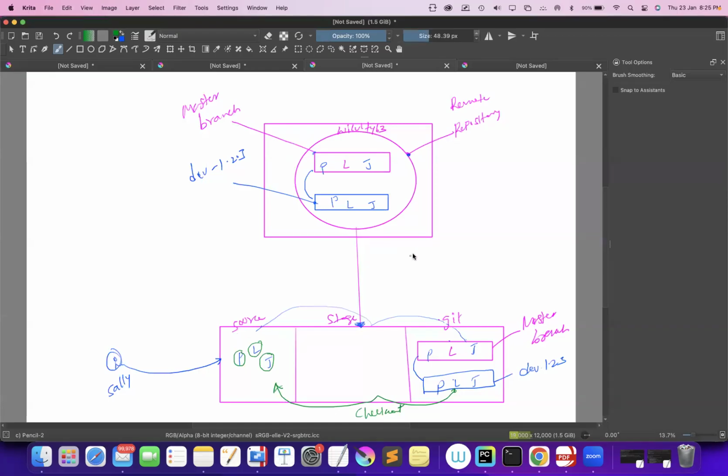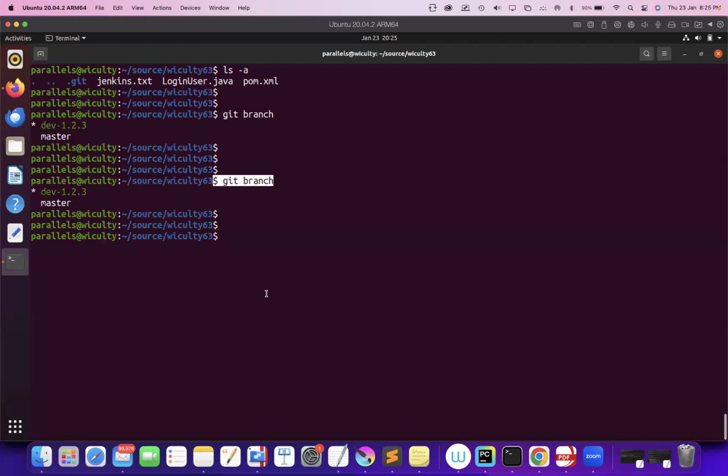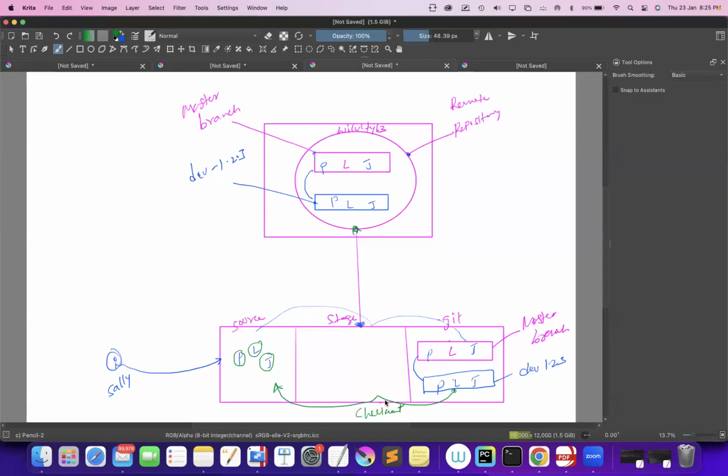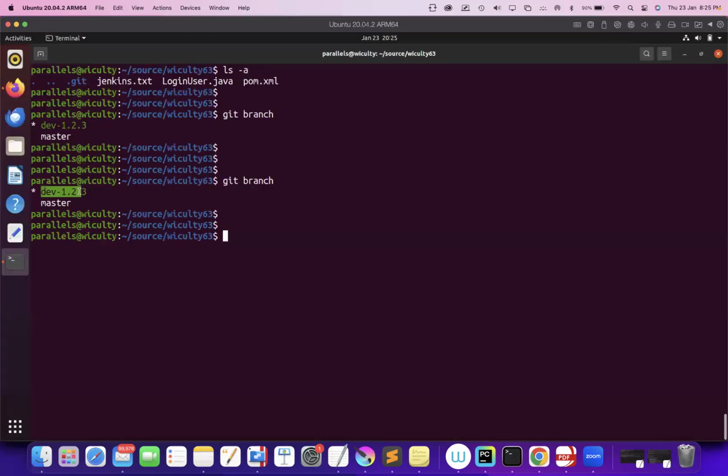So the first time when you clone the repository, it will show you only the master branch. And from now on, whatever branches you work with, assume that you checked out day 1 to 3 once, from then on it will start showing you that branch because you are interested in it. It will not show you all other branches. It's not required. Remember that. Clear now with this?